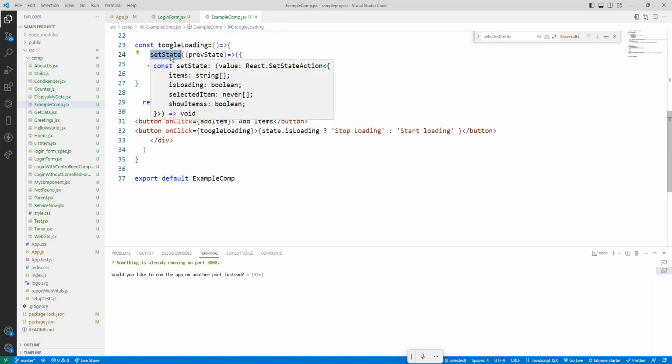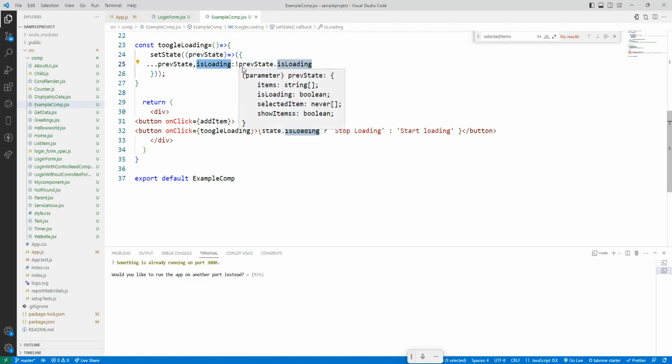When I click on this one, it is calling toggle loading set state. So what is it going to set? It is taking the previous state, one temporary variable. Previous state is loading. If is loading is true, it is changing the previous state is loading to false. If it is loading false, it is changing the previous state to true. If it is true, change to false. If it is false, change to true. So this is the logic of this one. So the previous state is set, and set state is going to store the last value.